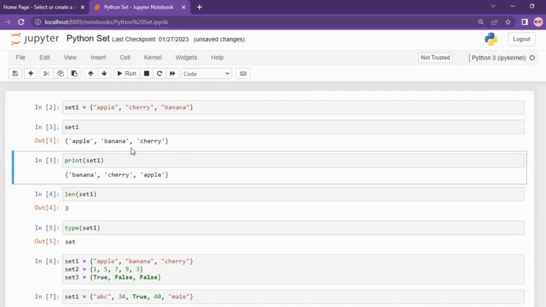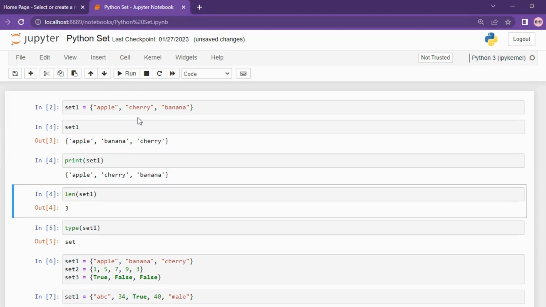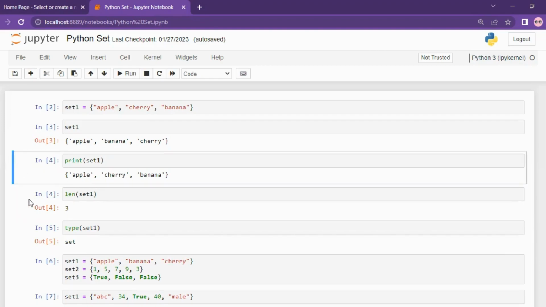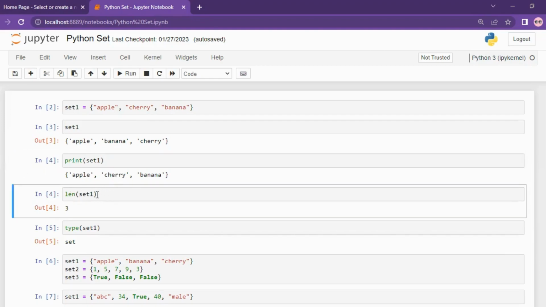But when I try to print it, it's going to pick random items from the location and print them. It's not going to print it in the way that I stored it, or in the way that it's being stored inside. It is just going with a random order here. And len of set, so len is the common method that you could use. It's going to return the number of items in the set, and type of set one would be set here.